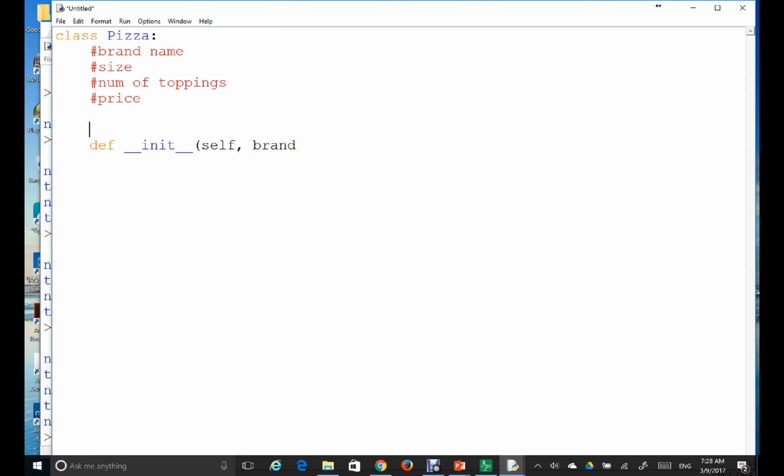So let's just build a constructor to initialize the values, right? Basically, initialize all these instance variables. So that's why we need a constructor, right? And then brand, and then we have size, and then the number of toppings, I'll just say num_t, and then for the price, I'll just say price p, or the price.